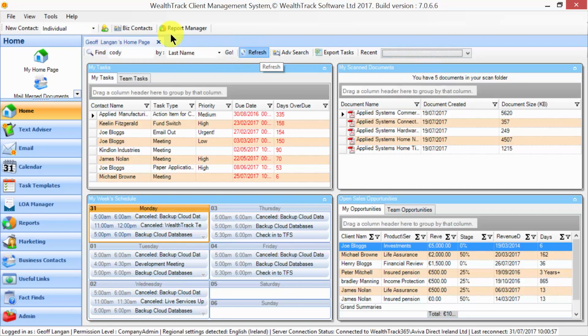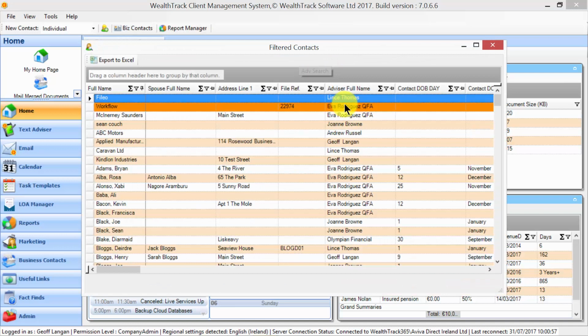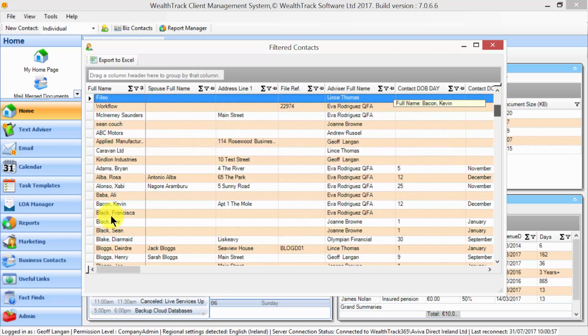If you want to refresh the system, just give it a refresh. Advanced search is quite important. This will basically give you a list of all of your clients that you have in the system. So say once your data feeds are turned on, for example, all your clients will be visible within this section of the system. So essentially it lists them in alphabetical order.